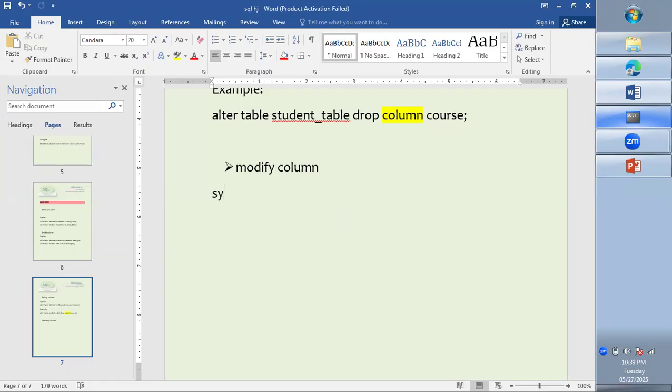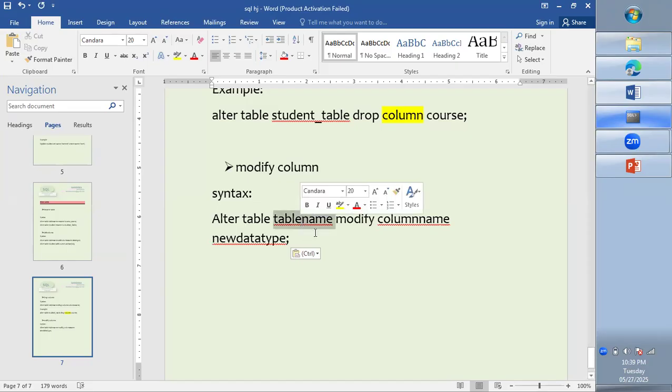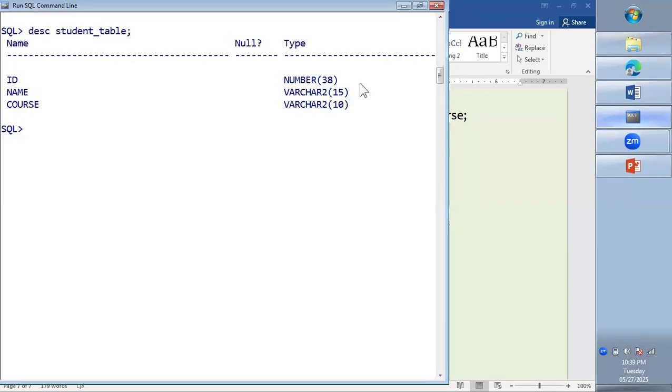For that, the syntax is: alter table, table name, modify keyword followed by the column name and the new data type to which you want to change the old data type. So this is the command using which we can modify a column's data type in an already existing Oracle database table. Now let's see it practically.